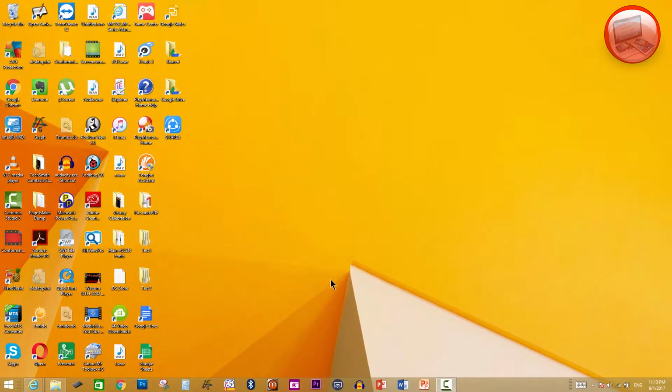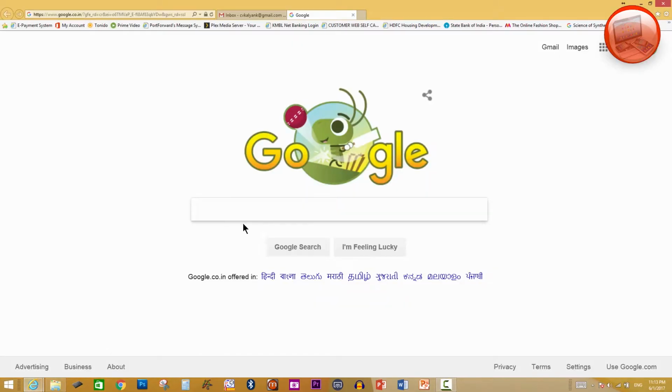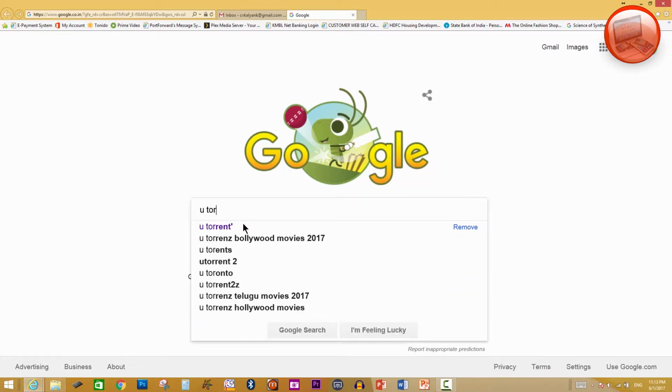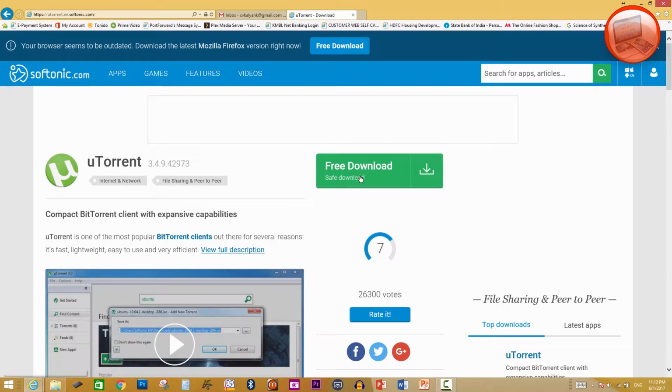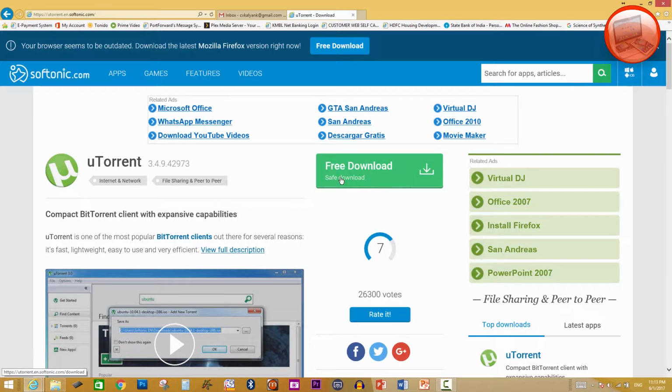Well, here is my Windows laptop, and first of all, you need to download uTorrent if you don't have it already. Go to Google and type uTorrent. It already comes up. Go to this uTorrent download website, where it says free downloads. You can download it. I've already downloaded it, so I'm not going to do it again, but you can just go ahead and download it. Once it is downloaded, it'll ask you for installation, so download and install it.